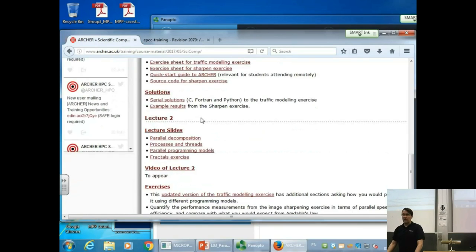First of all, there are serial solutions to the traffic modeling exercise, which you might want to look at. That was just a bit of fun, really. But I will come back to these. What I'm going to do today is describe, in quite general terms, the two major parallel programming models used in scientific and technical computing.